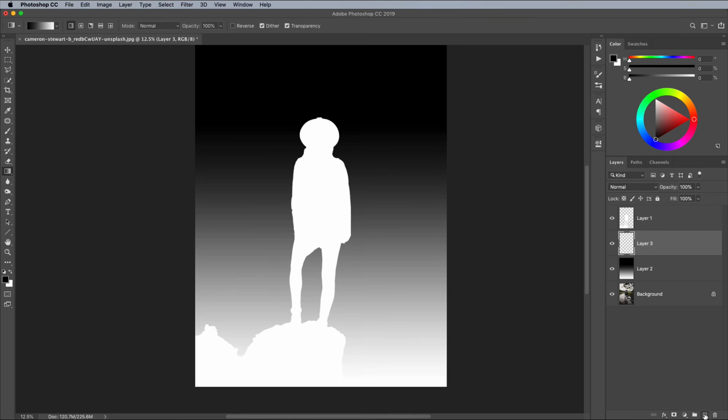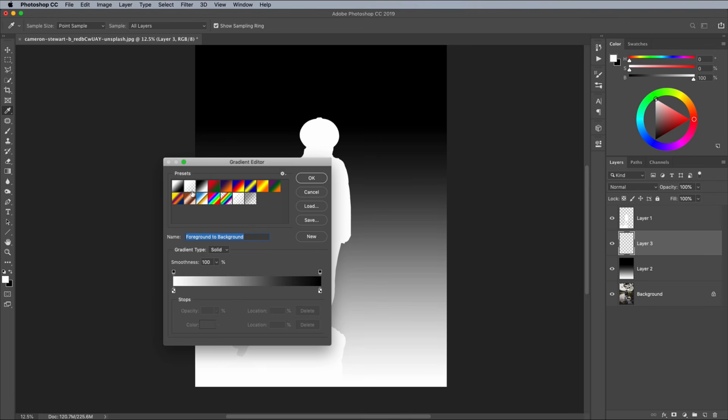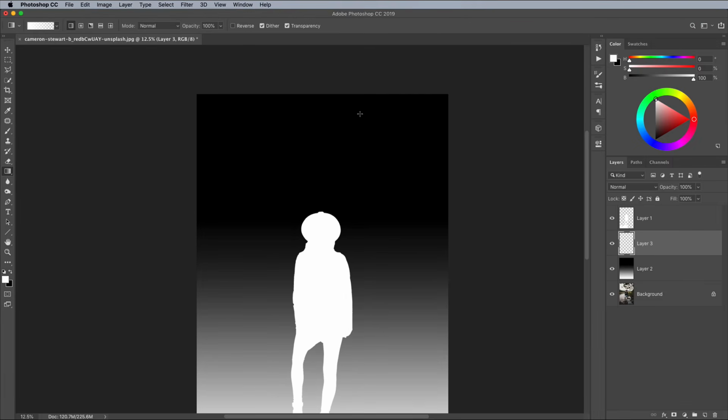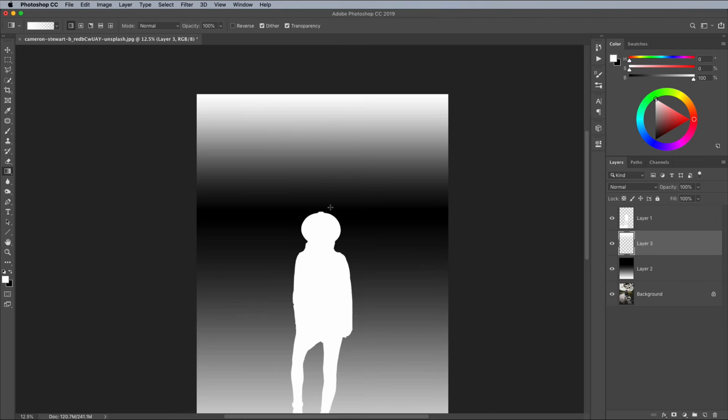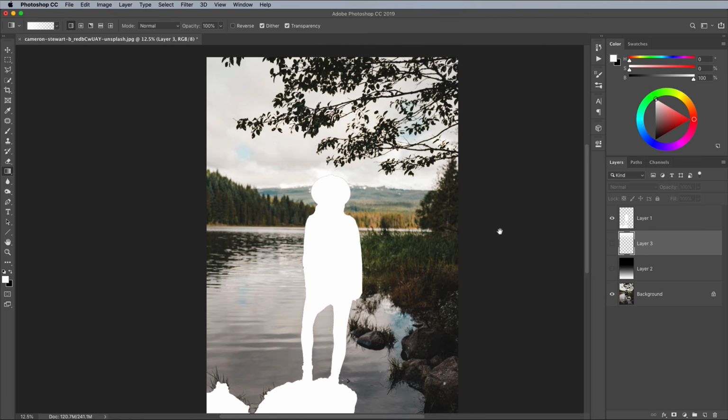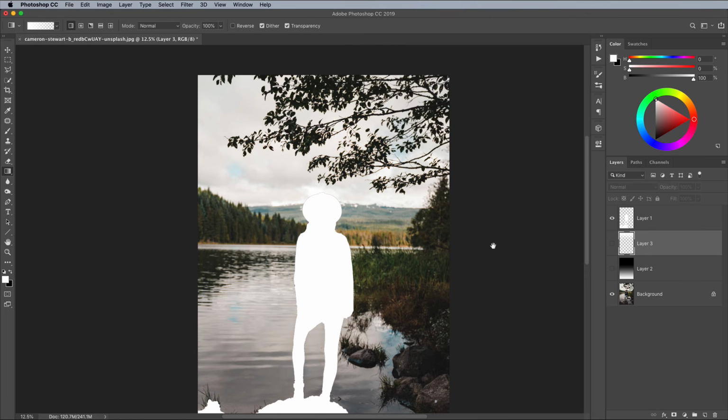Add a new layer, then swap the foreground and background colours around. Change the gradient preset to white that fades to transparency. Drag a shorter gradient that lightens the top of the image so the depth map is darkest at the horizon. In this particular photograph, the tree branches towards the top of the image are close to the camera, so they shouldn't be blurred as part of the grayscale gradient.